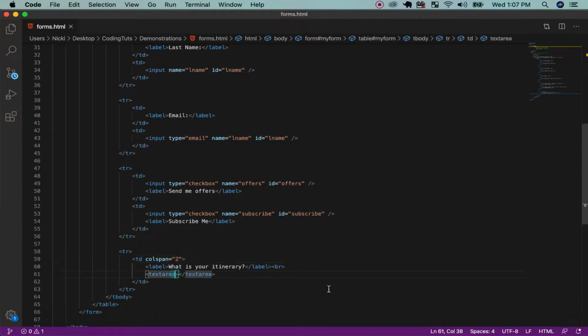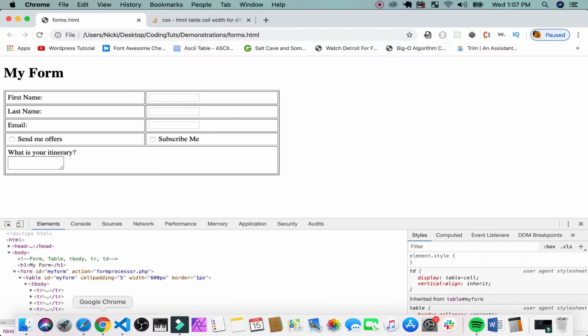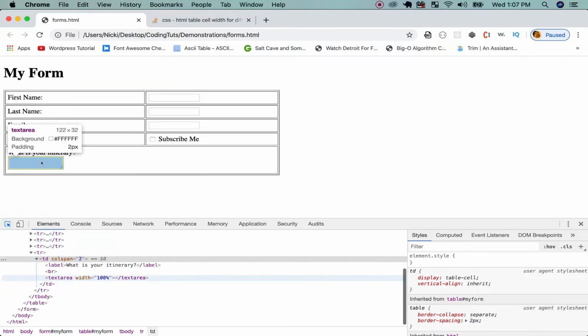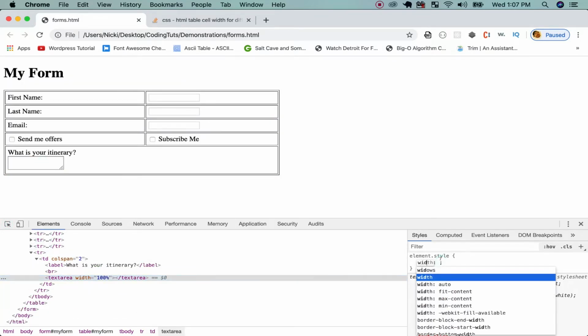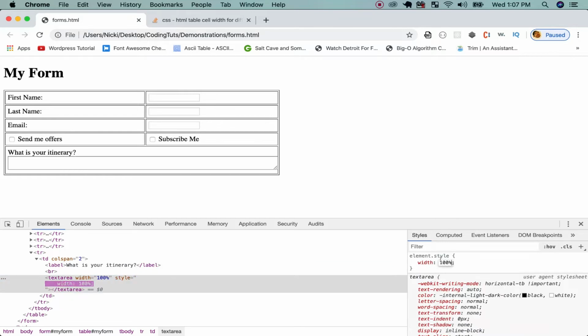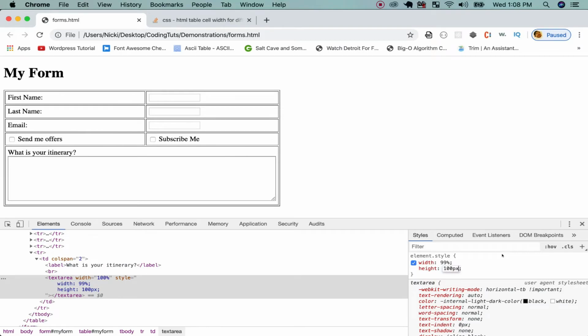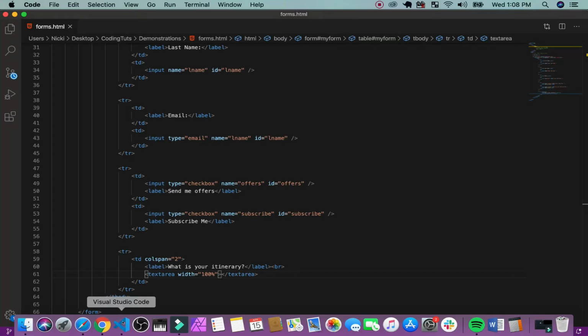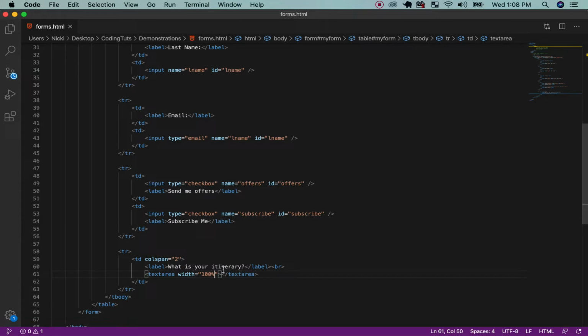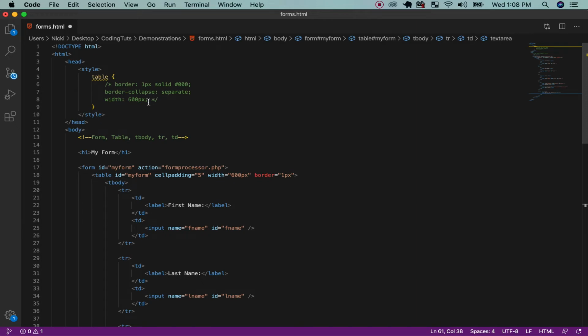And I want this text area at 100%. What's going on here? So big. Go to my CSS.